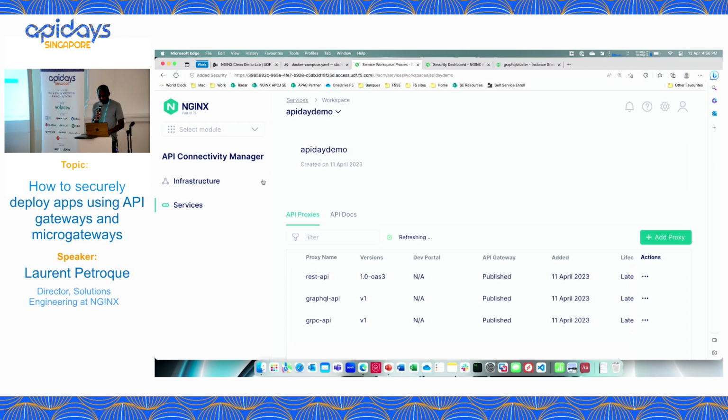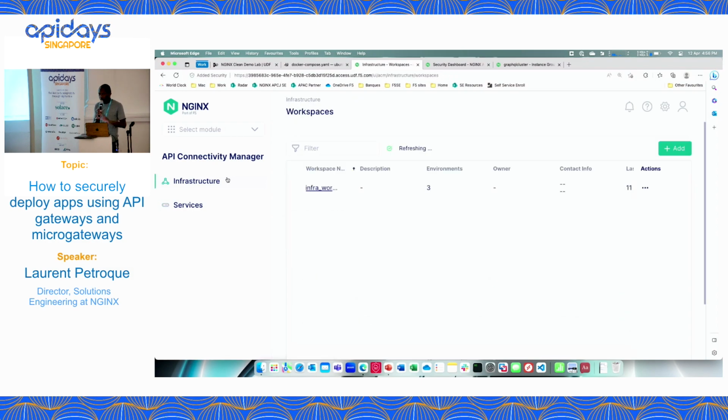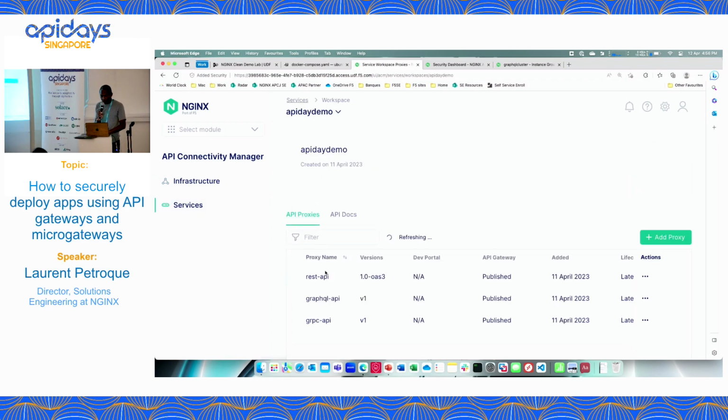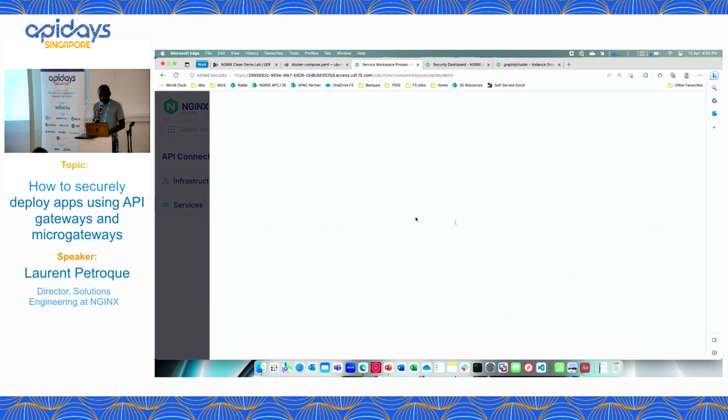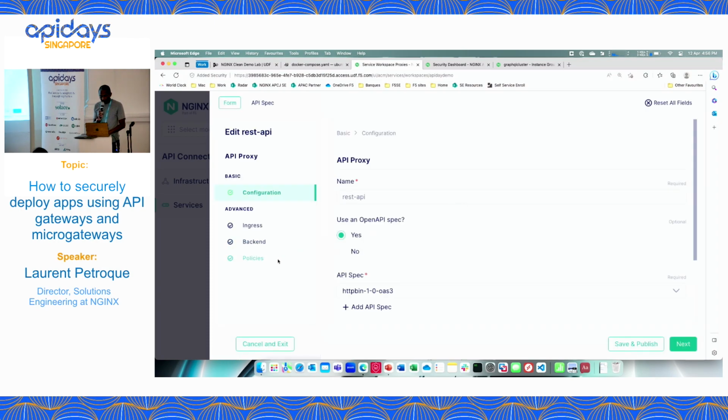So infrastructure staff will be able to operate the infrastructure level, meaning what API, what address, what host name, and what security enforcement they're going to put in place. And on the other hand, the developers will have the ability to develop their own APIs, picking up their own policies, okay?